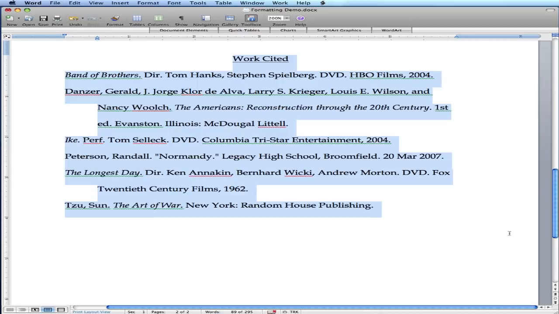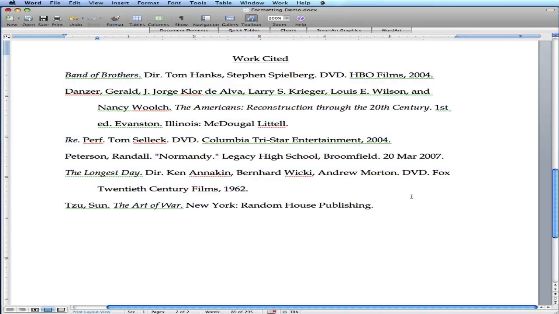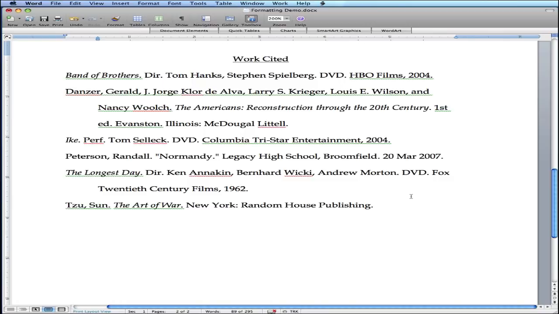Your paper will be nicely double spaced, no additional spaces between paragraphs, and that is exactly what MLA asks for.